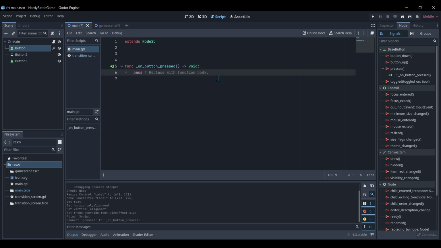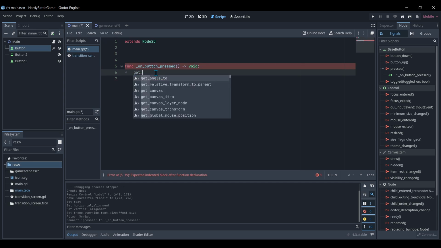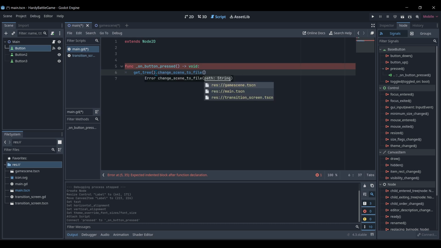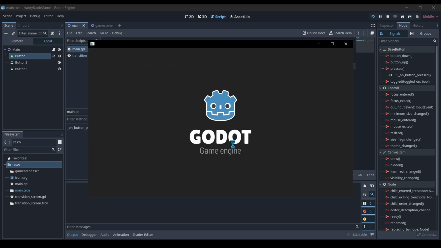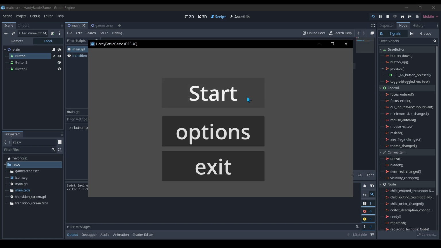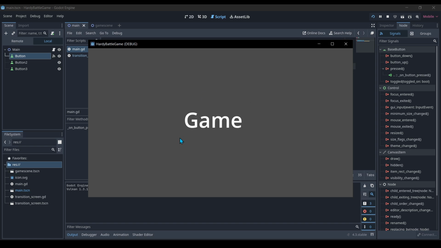For the start button, I want to make it transfer the player from the main menu to the game scene. Use the get_tree change_scene_to_file function, and then add the game scene path. Now run the game, and check if this function works. As we can see, it did change the scene from the menu to our game.